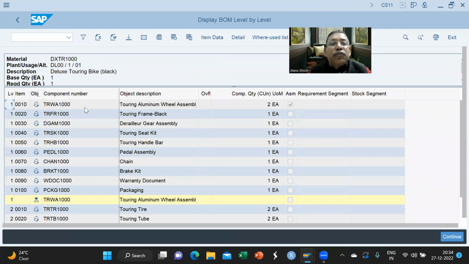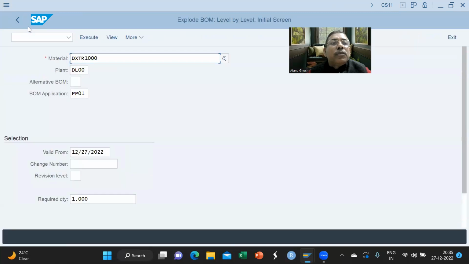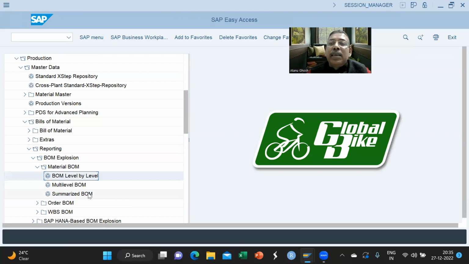So here it shows the first level components together, all the level 1 components are together, and then it shows the components for TRWA, which has a second level component. And there is one more report which just gives the list of components without any hierarchy, which is called the summarized bill of material.